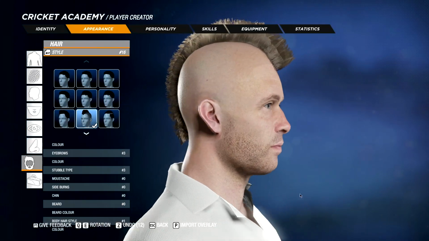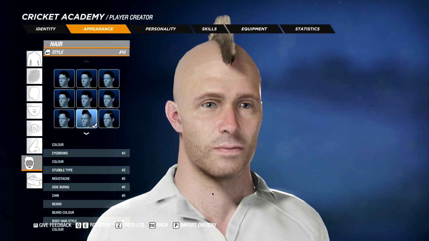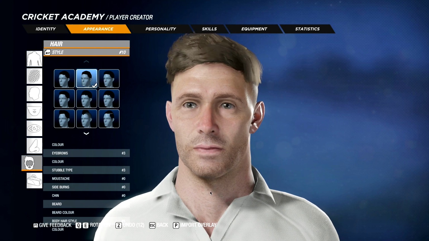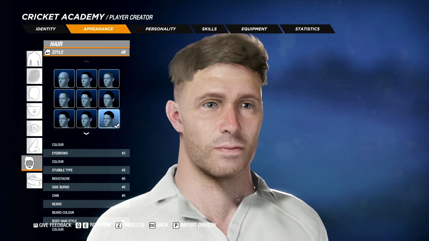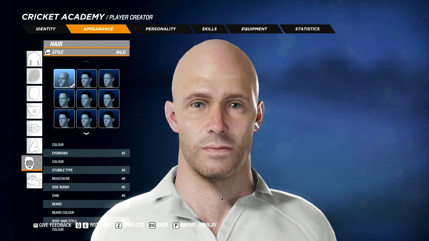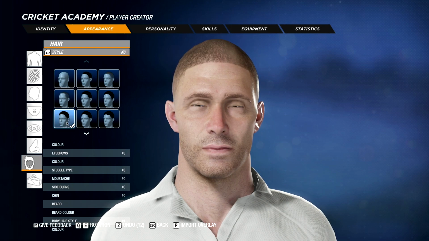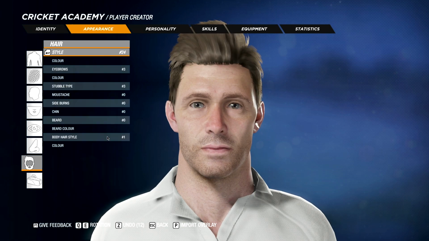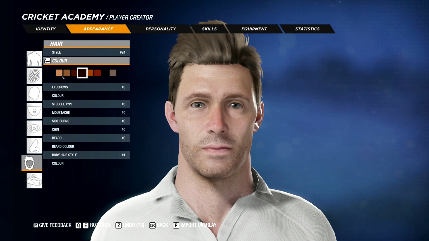Look at that one. I might try that in my career mode as well. But yeah, nice. I like it. Different hairstyles actually look different. In Ashes Cricket, they didn't look that different. That was one of the problems I had with that game, the different hairstyles just all sort of look similar. I'm just going to go with that there.